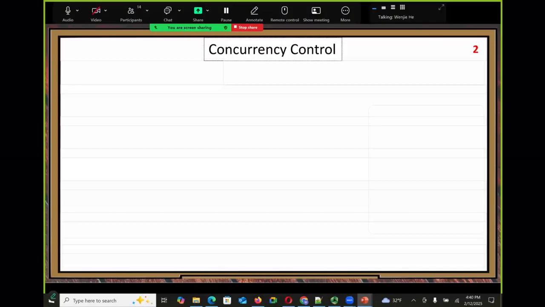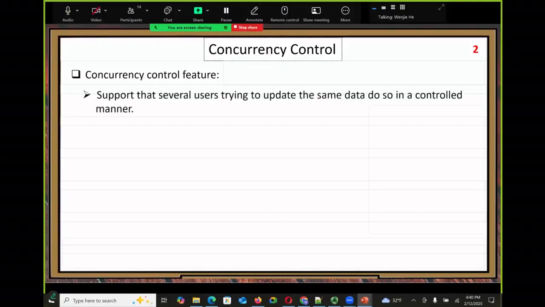Many database queries can be executed concurrently. Okay, the concurrency control feature: several users trying to update the same data do so in a controlled manner. So the multi-threading way is used to protect the data.